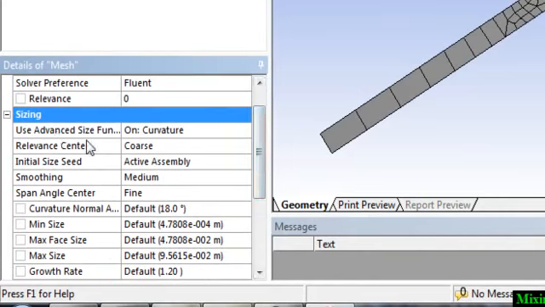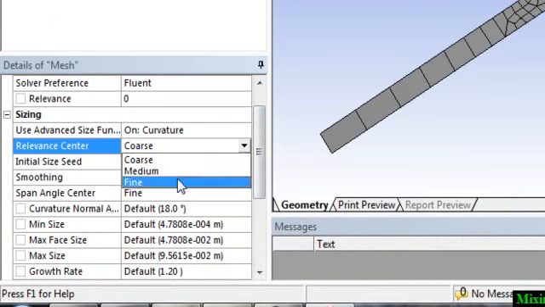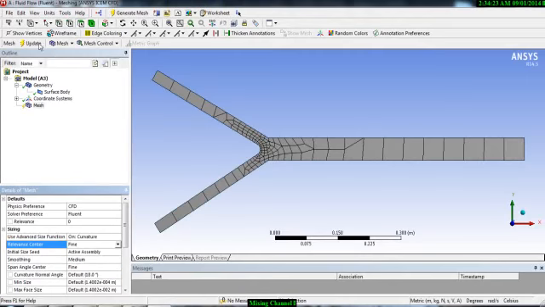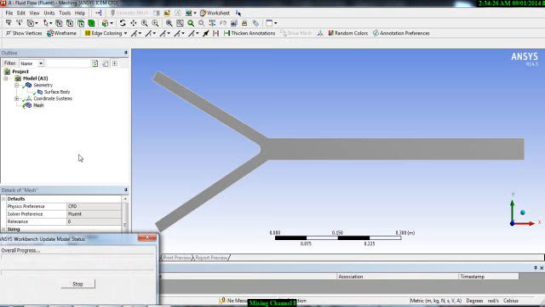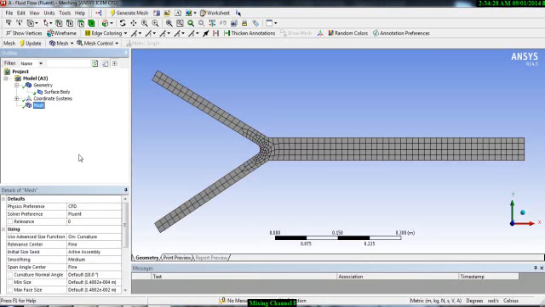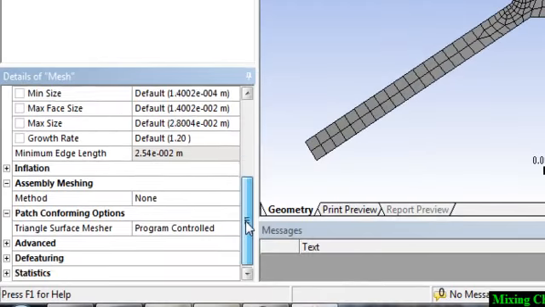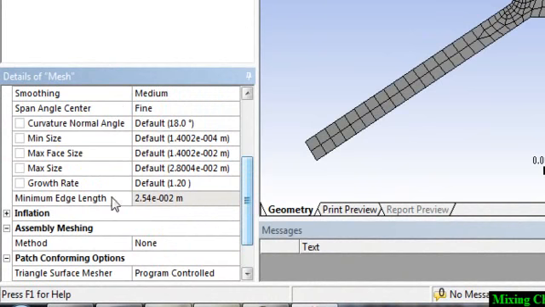First of all, we will refine it by the default setting. So go to sizing and here relevance center, change it from coarse to fine. Then update, it will update, and as you can see here, the mesh is a little bit finer, but still the mesh is too coarse for the simulation. So what we can do, we can play with these numbers and we will get a reasonable size.